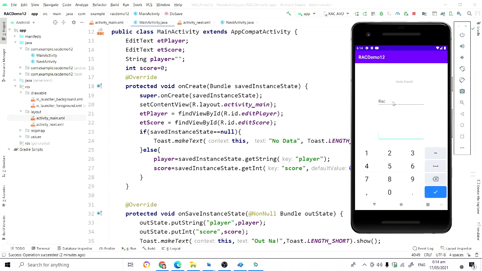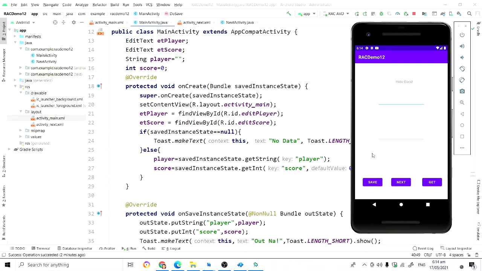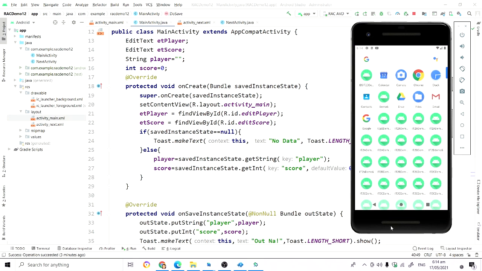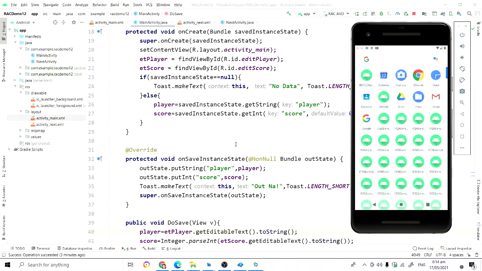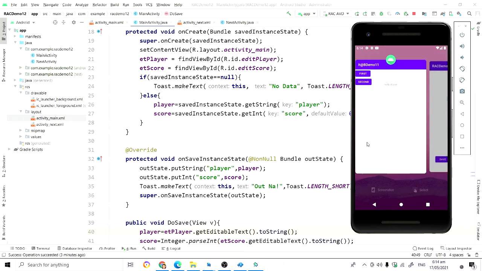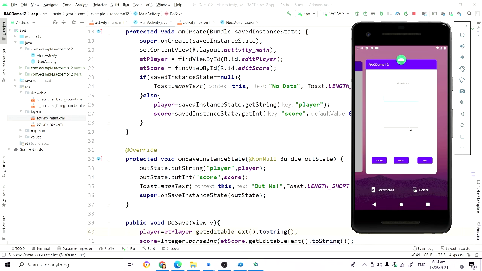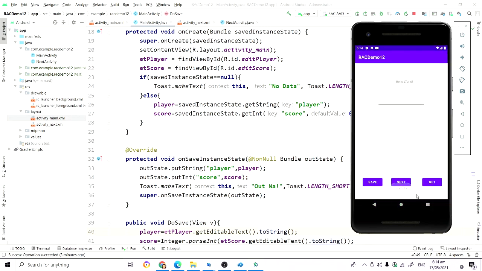Now, if I press the back button, so it calls the method onClose. Therefore, your data will not be saved because it did not call the method onSaveInstanceState. So when you click on your application, your bundle contains no data.